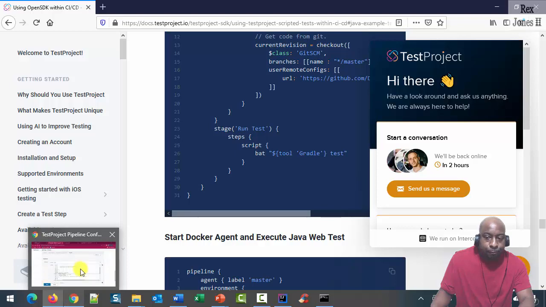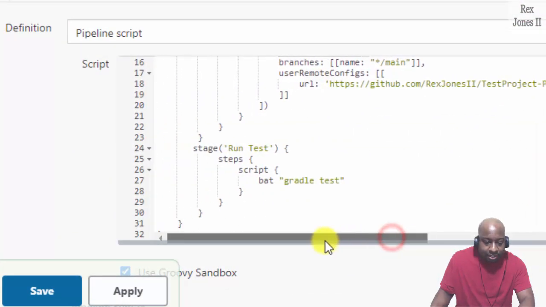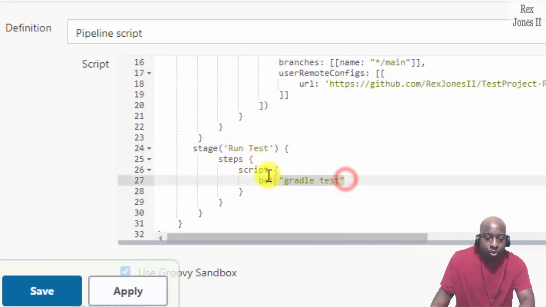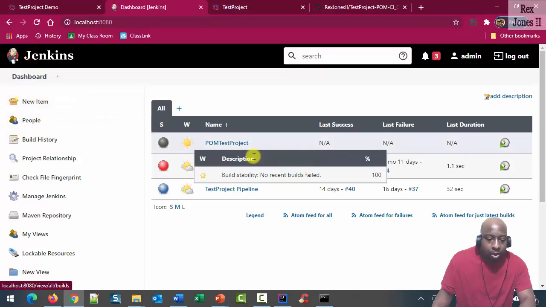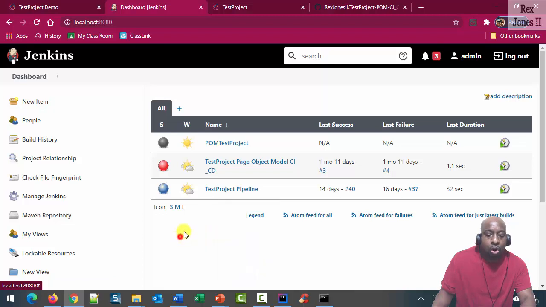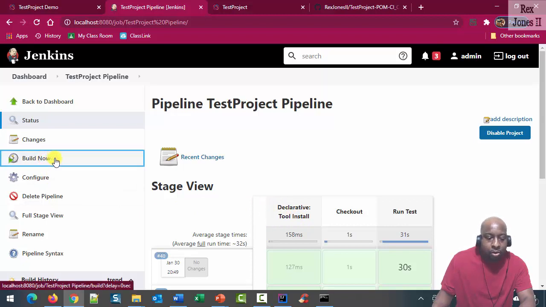For the Jenkins pipeline, the run test stage, here it is. You will see that it has Gradle test set up. We are going to run by going back to the dashboard. We can select the drop down for TestProject pipeline and click build now, or just click the TestProject drop down and then we see click build now, and we could do it that way.